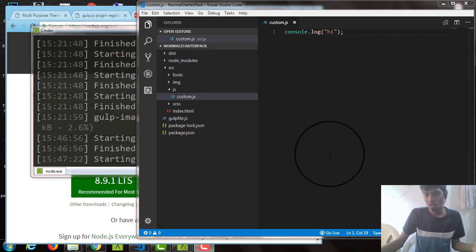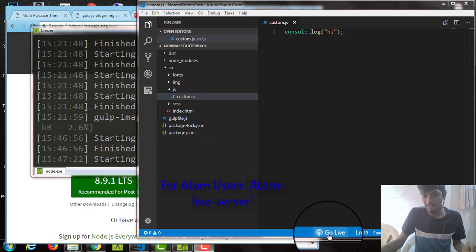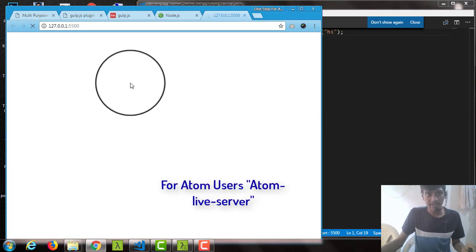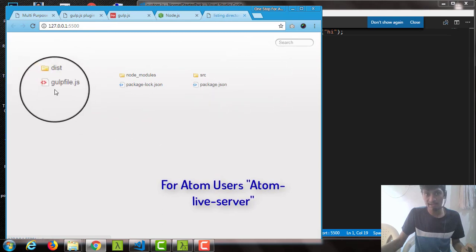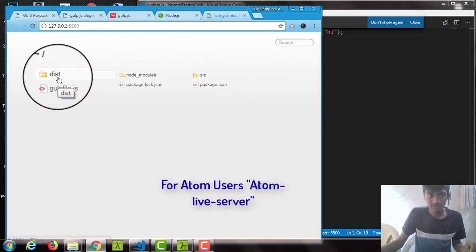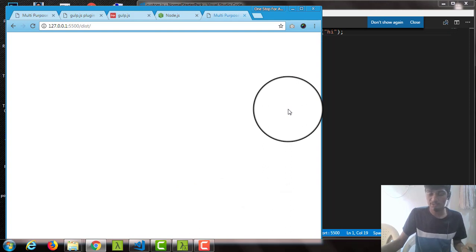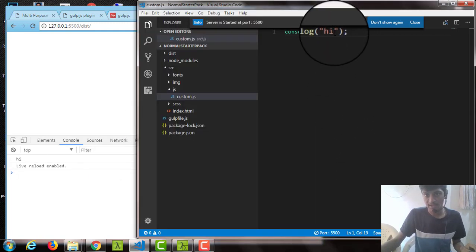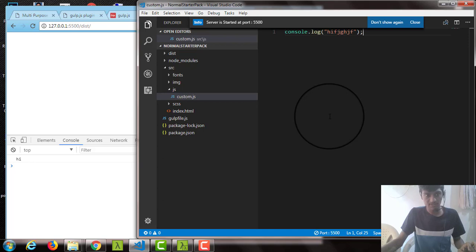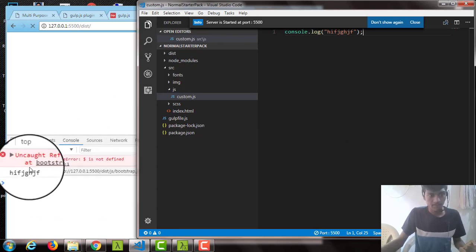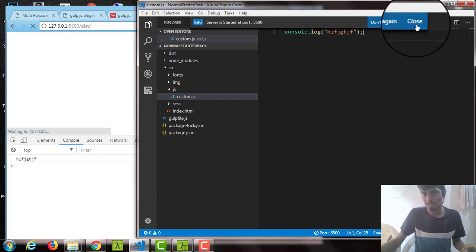Now we all want a live reload functionality. So after installing the live server module, hit this Go Live button, and there you have it. And inside our project you have to look for this dist folder, because the final production code will be inside this folder. Actually there is nothing inside the HTML, so you won't see anything. If I hit Ctrl+Shift+I and open up my console, there is a hi, and if I change anything over here, it will be reflected over here live. Wait a moment, let me just save this. Okay, as you can see this.